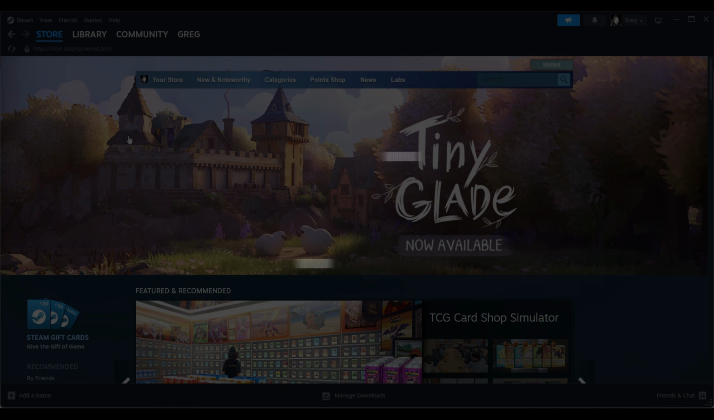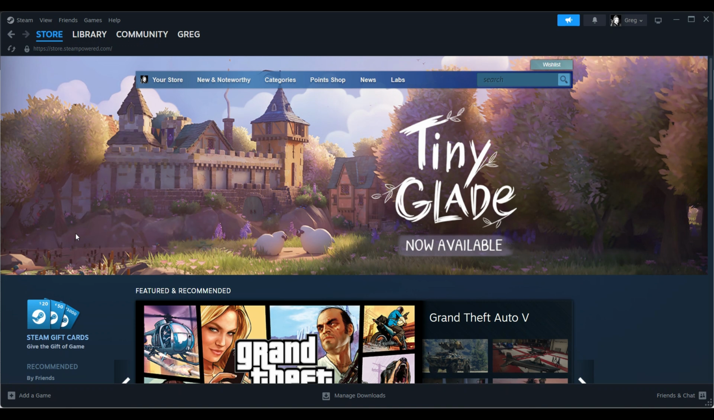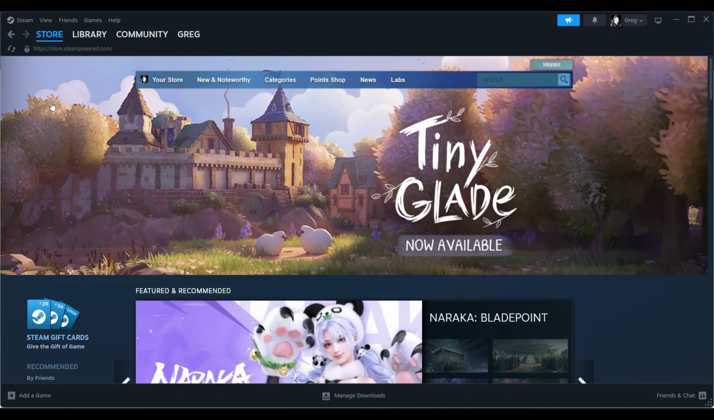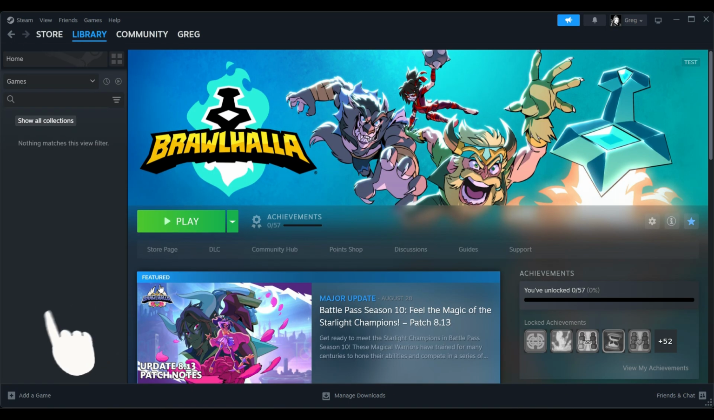In this tutorial, we're gonna look at how to delete your in-game overlay in Steam. Now let's simply look at how to delete our in-game overlay. Initially, what you guys have to do is simply go to any game. Well guys, as you can see, this is the game for which I want to delete its in-game overlay.